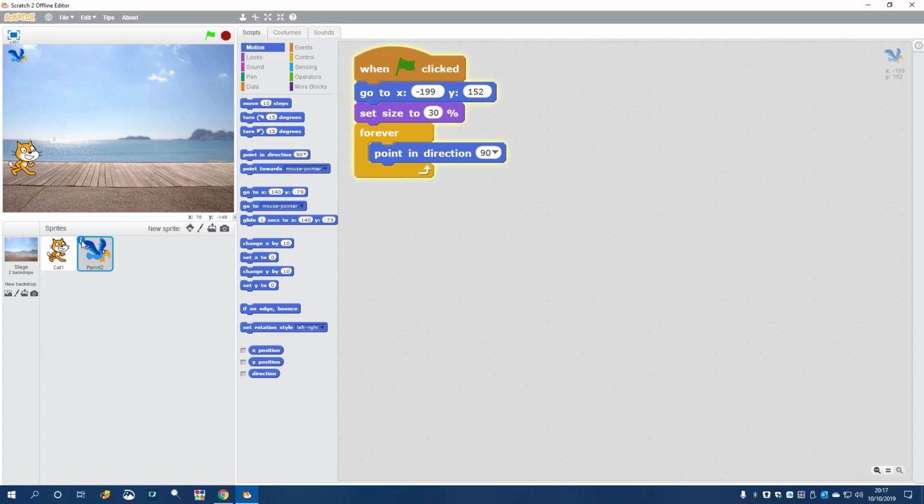Remember, if we click on that, we're going to set that rotation style to this section here. Okay, good. So now we're ready to get him to move.